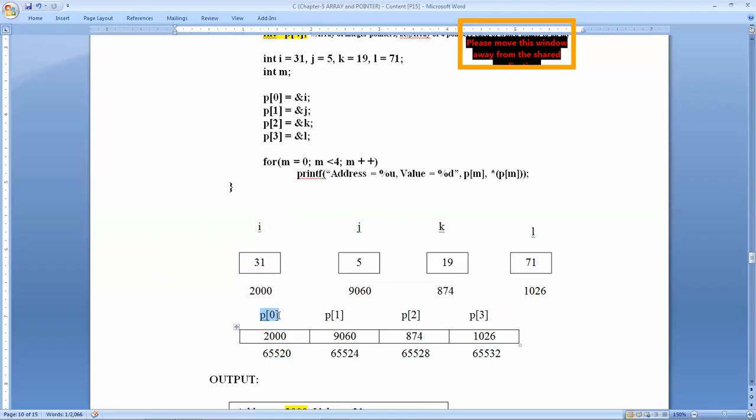And as they are of type array, the memory allocated for p0, p1, p2, p3 will be consecutive. That means if 65520 is the base address of this array of pointers, then p1 will have address 65524, p2 will have address 65528, and p3 will have address 65532. You can see there is a difference of 4 because a pointer is of type unsigned integer, and any unsigned integer takes 4 bytes. So there is a difference of 4 byte memory locations.